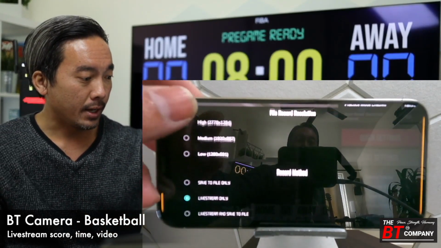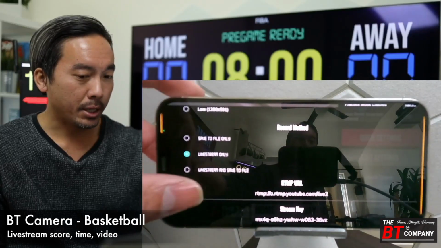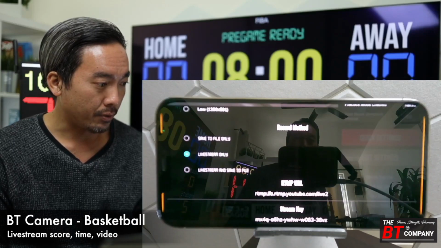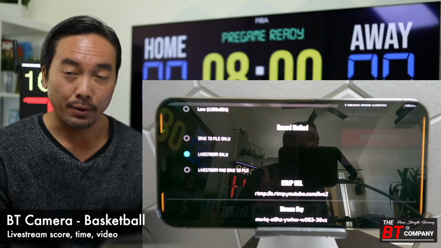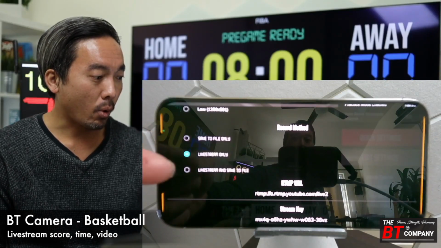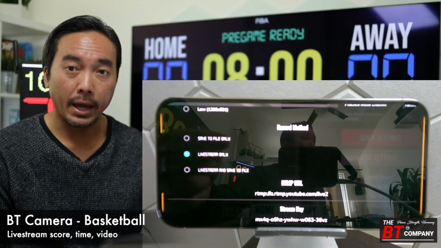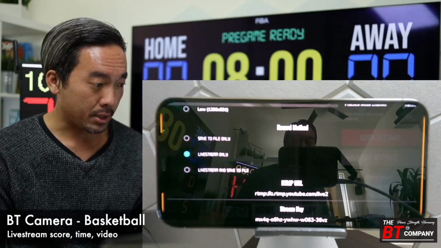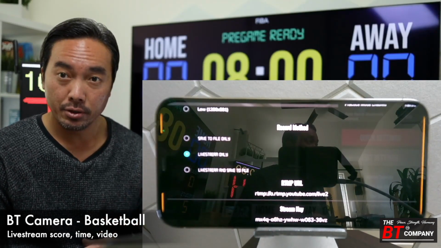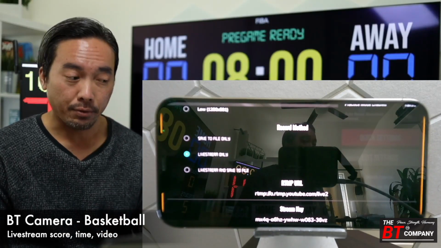And down here, make sure there's three options here. First option is to save your video file to a file, or you can live stream, second option, or last option, you can live stream and save to file at the same time. So if you want to live stream, make sure you select the live stream option. Today we're going to do live stream only, so it's not going to save a file.